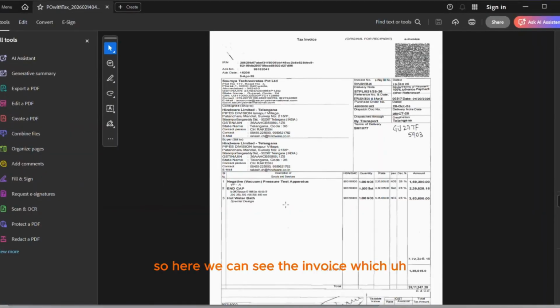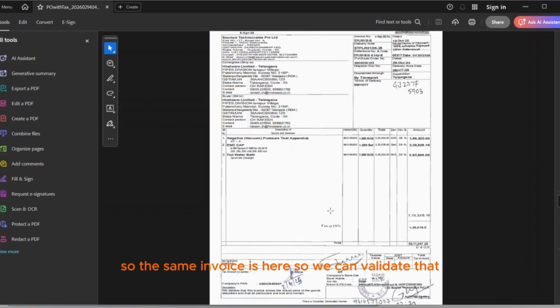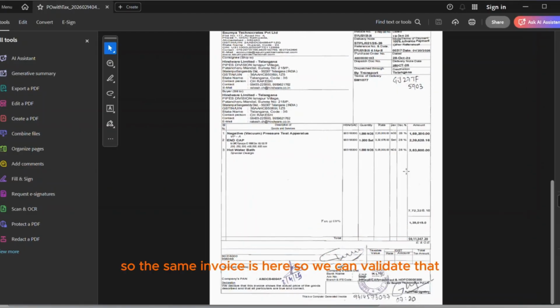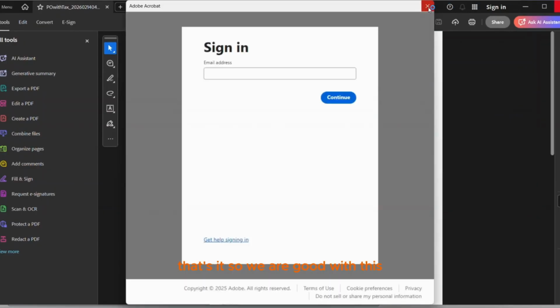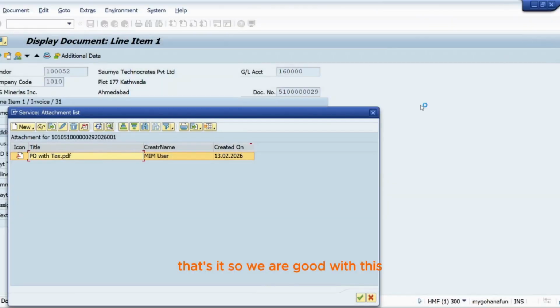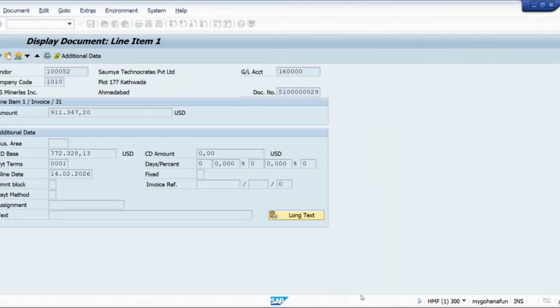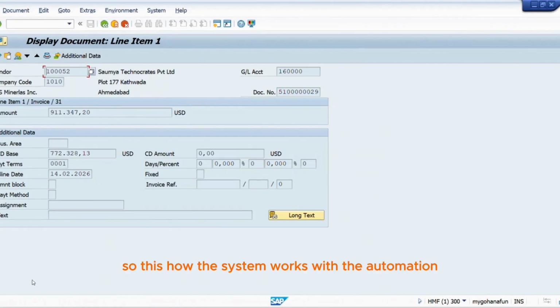So here we can see the invoice which we were seeing while we were posting the MIRO document. The same invoice is here, so we can validate that. And the system got posted properly. And yeah, that's it. So we are good with this. This is how the system works with the automation.